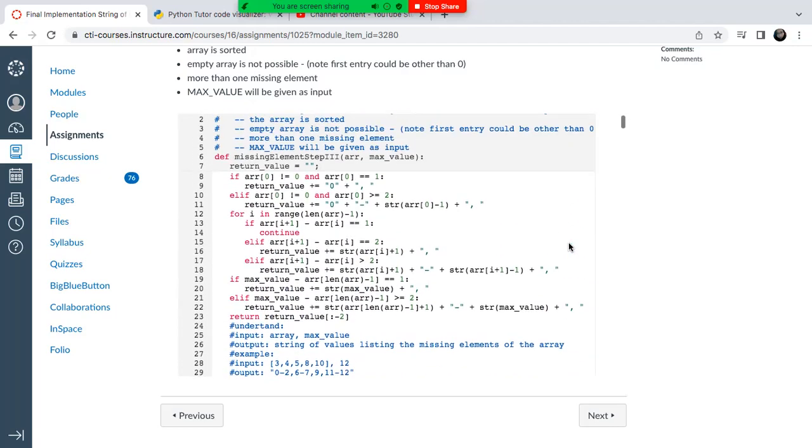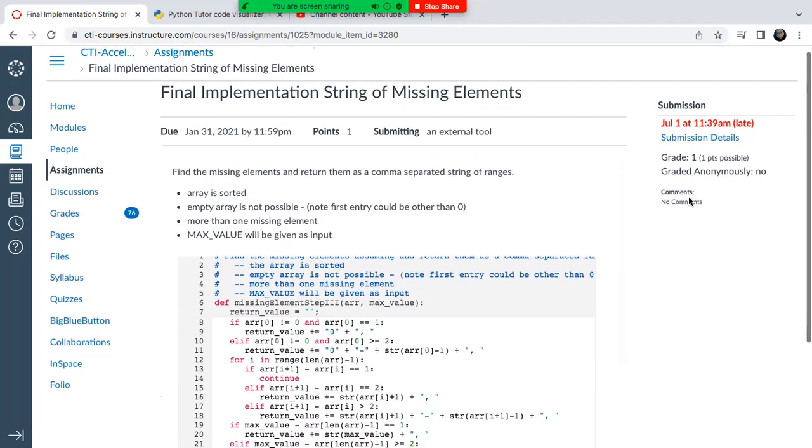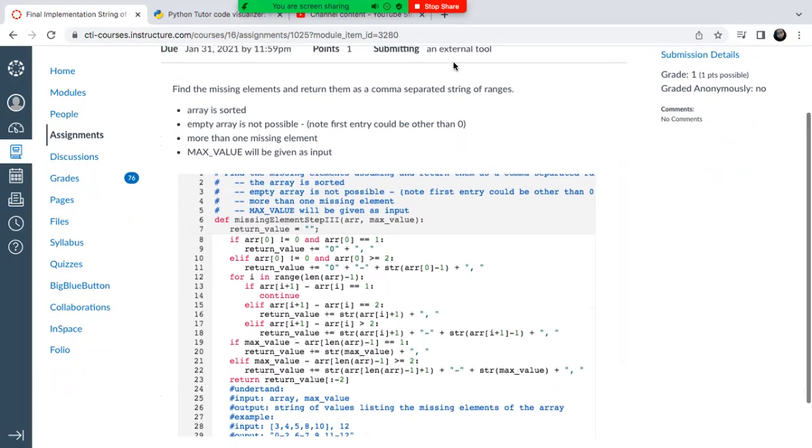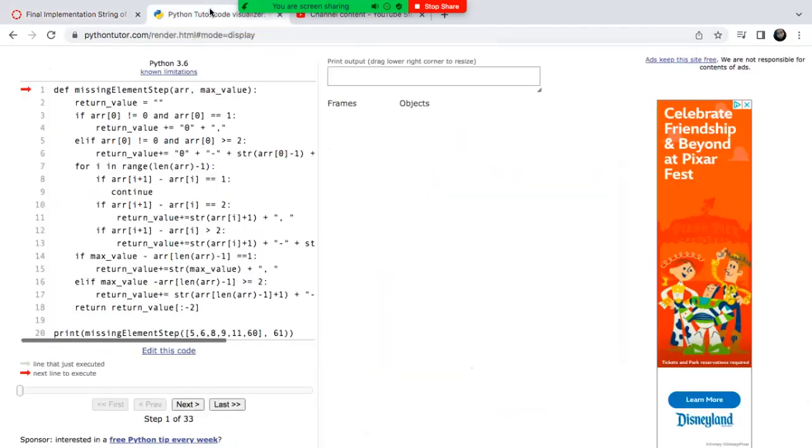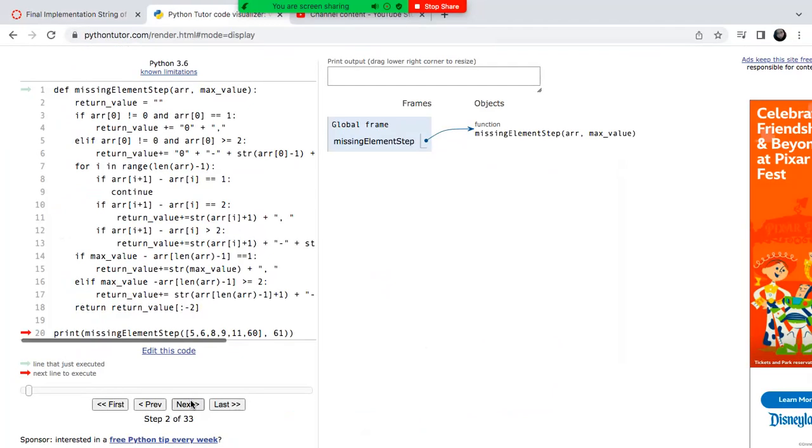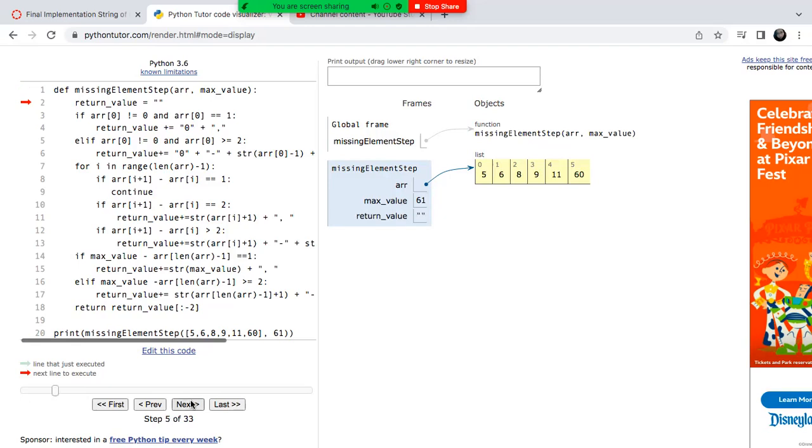So that's the solution to this string of missing elements problem. And now we can review it. We can step through this function like so. We want to print this missing elements function. We initialize max value to be 61 and the array to be 5, 6, 8, 9, 11, and 60. And the return value is set to be a string.